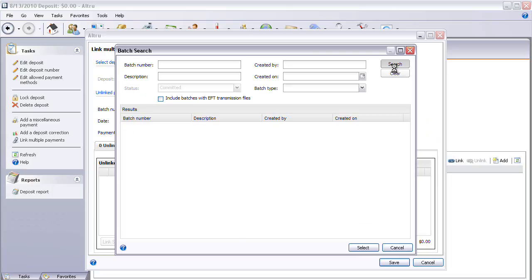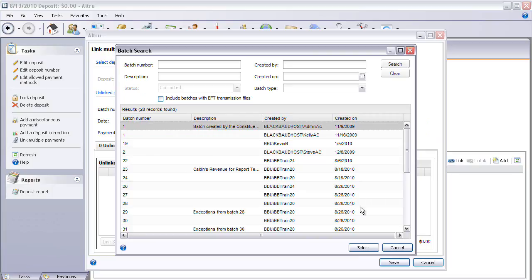I'm going to click the search link just so we can see what's in the grid, but I'm not going to use the batch filter as it's going to limit our results.